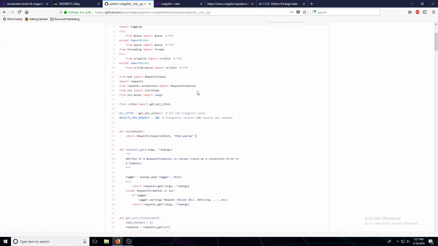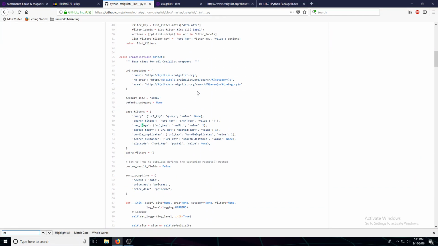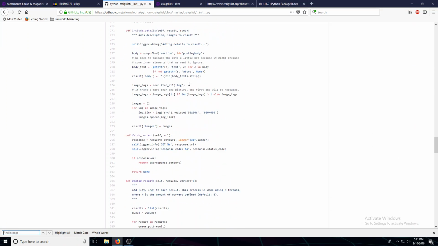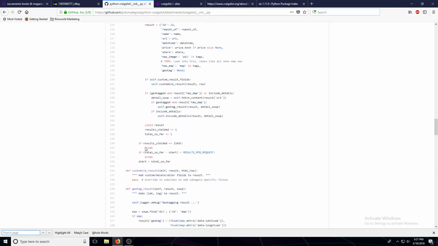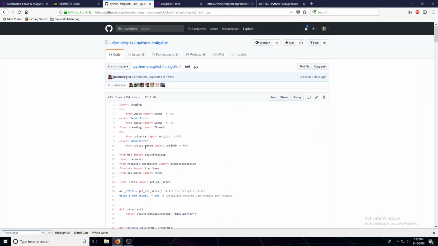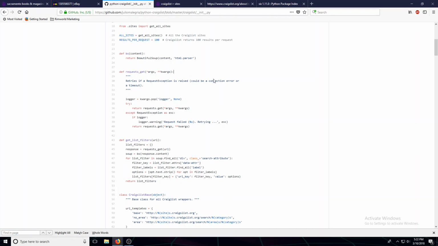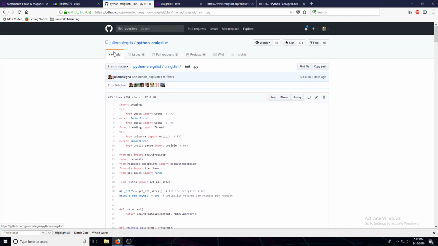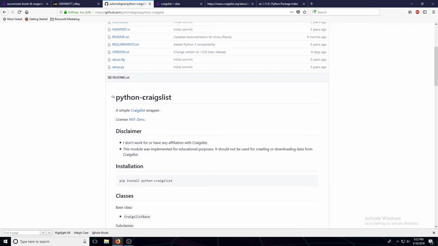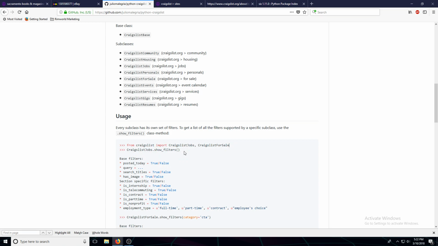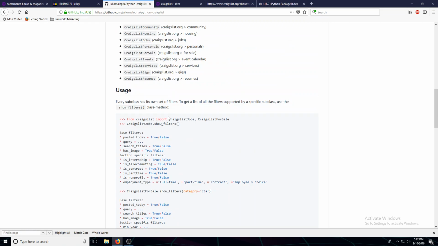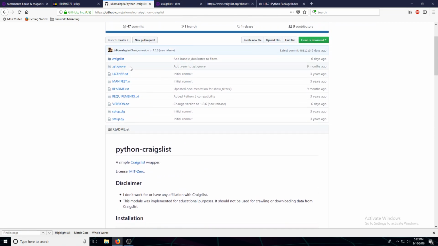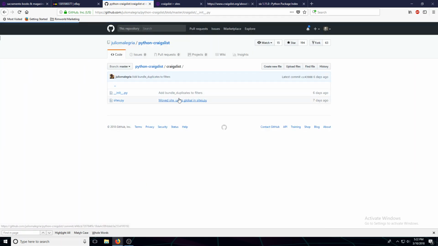Where's your main at? Do you have a main here? No. How are they using this? Let me look back at here. How are they using this? For Craigslist jobs, Craigslist for sale, Craigslist jobs show filters, Craigslist for sale show filters. Okay, so they're inputting the functions, I think. I think they're pulling the functions from here. Oh, and that's how they're doing it, so that's why you can use init.